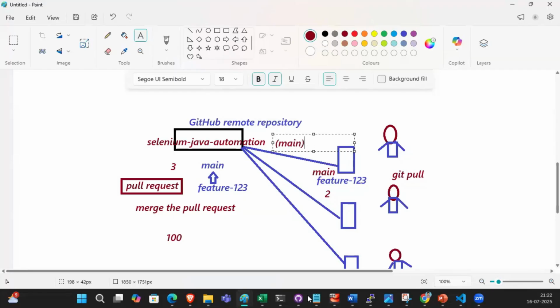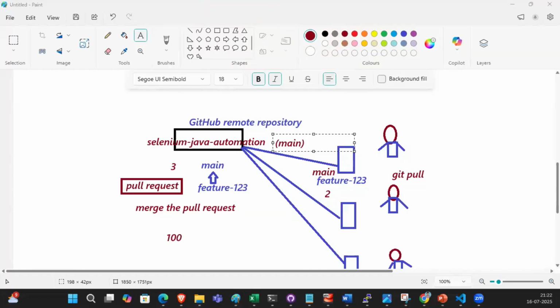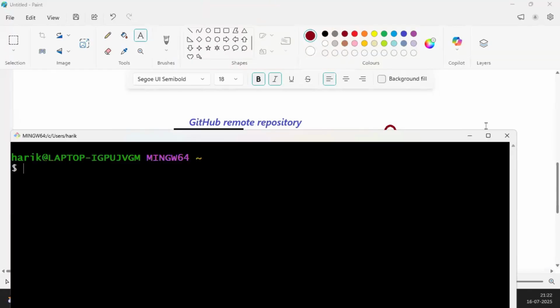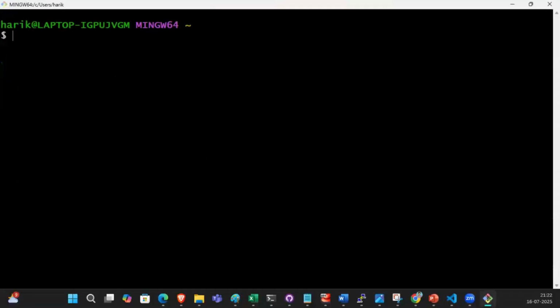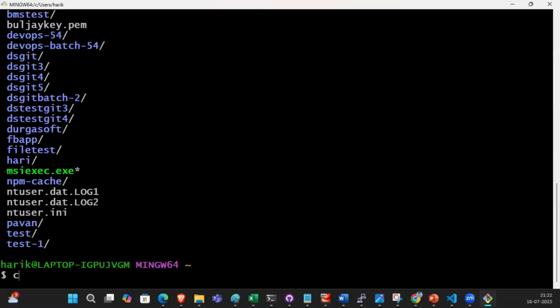Should I show you, right? So it will show the main. This is the Git Bash. So ls.